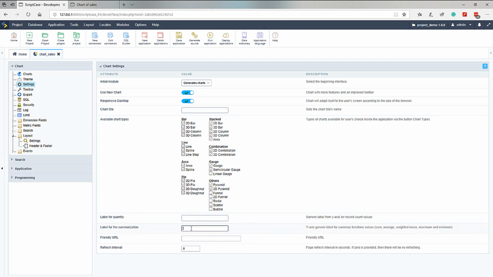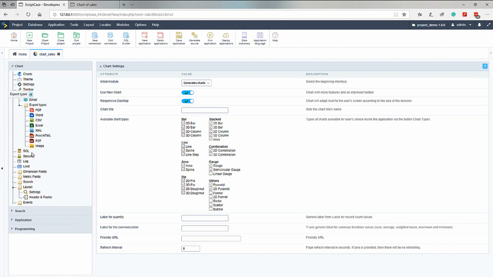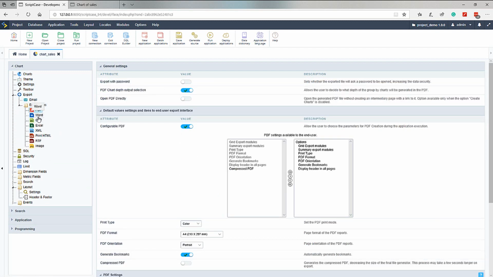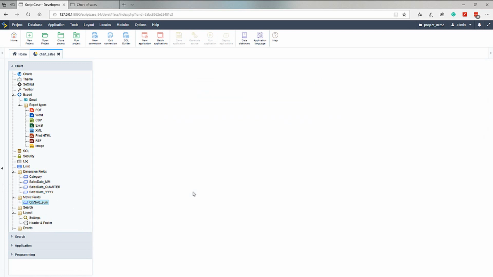We have other options where we can specify the quantities, labels, and so forth. The export features are similar to all other applications where the PDF, Word documents, and so forth are exported. Below that, we have the dimension fields, which we can then also customize if need be. For instance, we can apply a lookup method to the category if required. We then also have the metric fields, which we can also adjust accordingly.